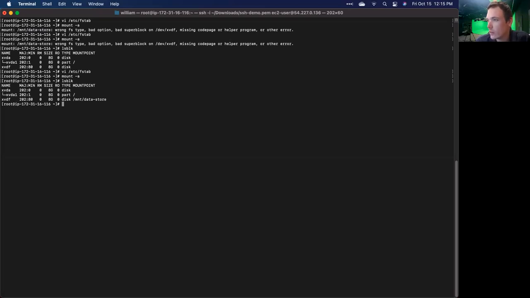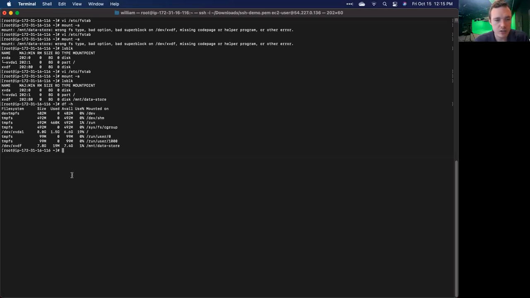Alrighty. And oh yeah, just df, disk free. And now you can actually see that we truly have it mounted. And you can actually write stuff to it all you want. And that's really it. And that's all there is to SSHing into EC2 instances.